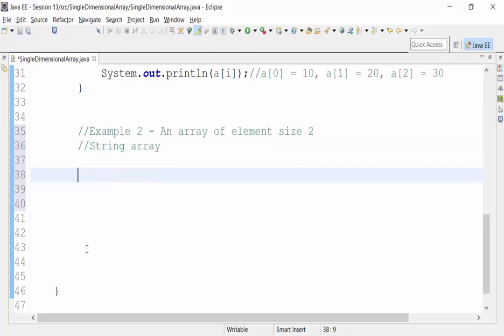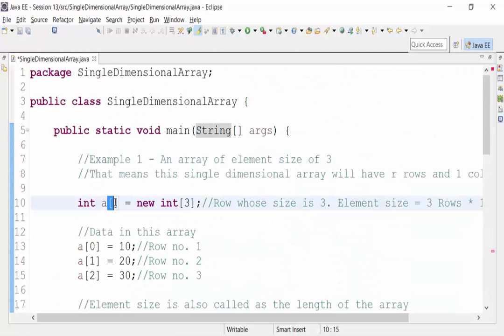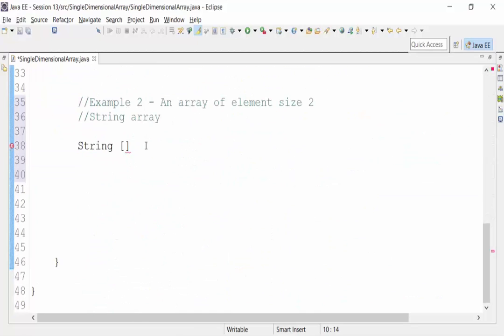So a string array has to be defined with the keyword string, and I can define the square bracket before the variable name. Here I have defined the square bracket after the variable name. I can define the square bracket before the variable name also. So let's say str, equal to new keyword followed by the string keyword for a string, and we have to define the element size. The element size, let's say, is equal to 2, and give a terminator sign.